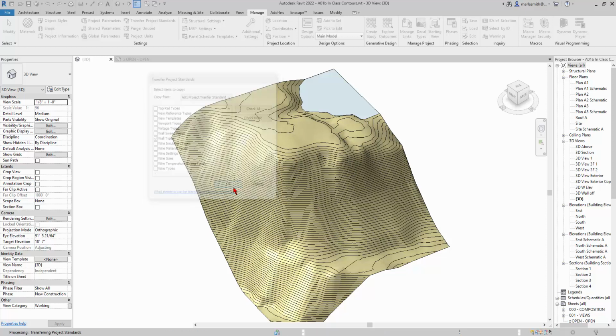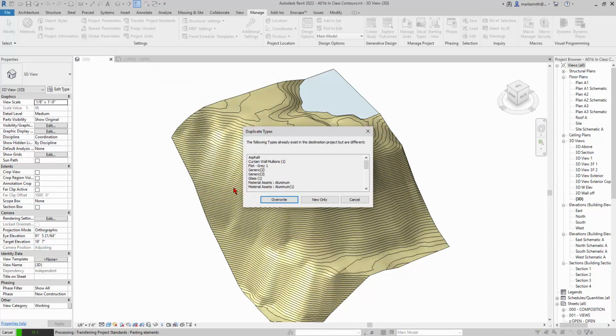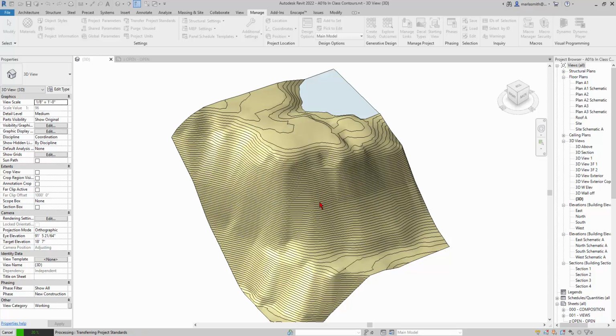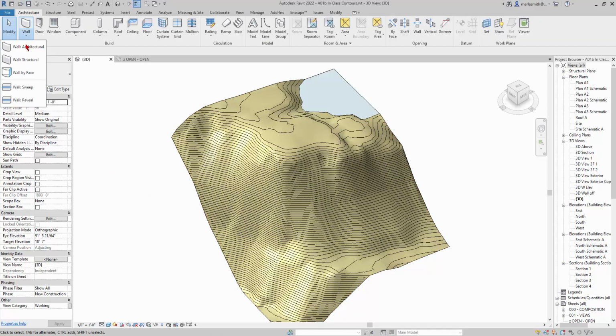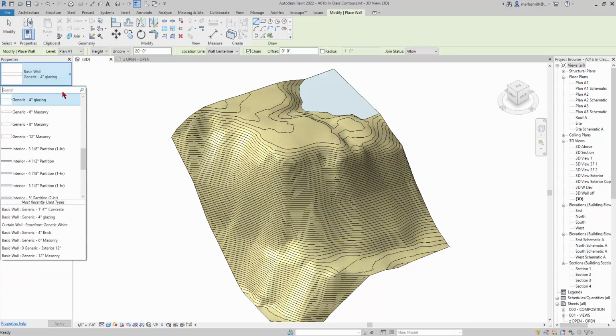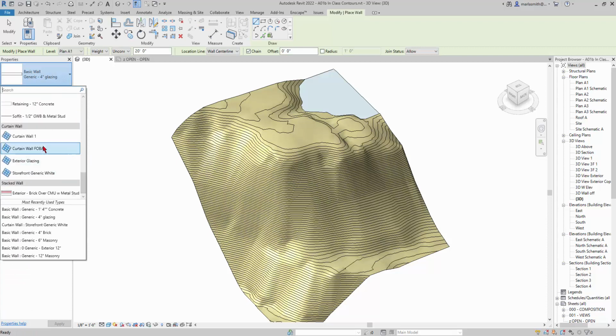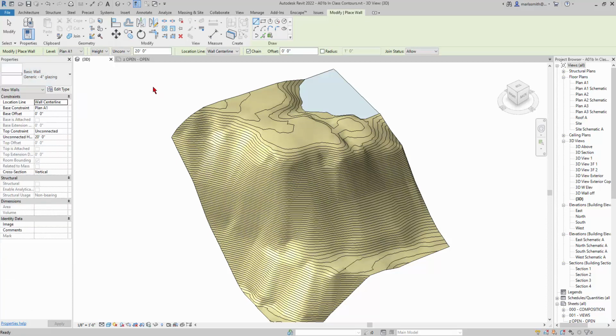And then you click OK, and it scans both, and it says, oh, some of these exist, but do you want to overwrite them? And basically we just want the new stuff, so click New Only, and that will bring all that stuff in. And now if I go to Architecture and Wall Architectural, and I scroll down, you'll see I have a new curtain wall, right?